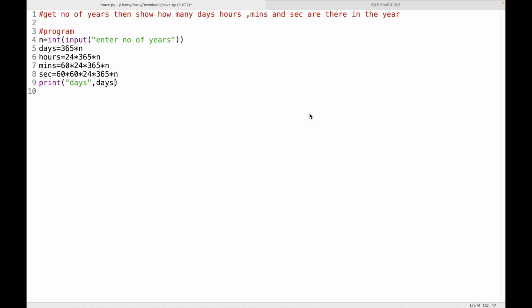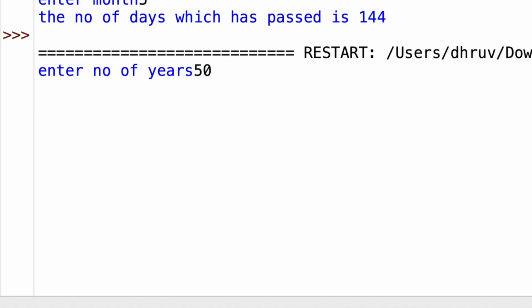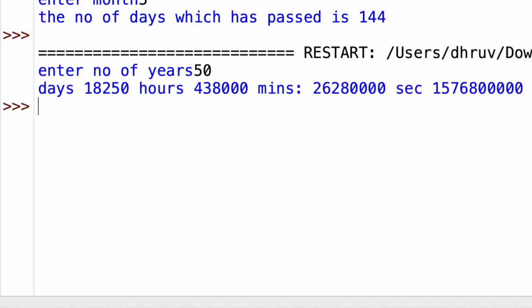Now let's print days, comma days, then hours, comma hours, minutes, comma minutes, seconds, comma seconds. So let's see how this works. So let me enter 50 years and it is having this many number of days, this many hours, this many minutes and this many seconds in 50 years.